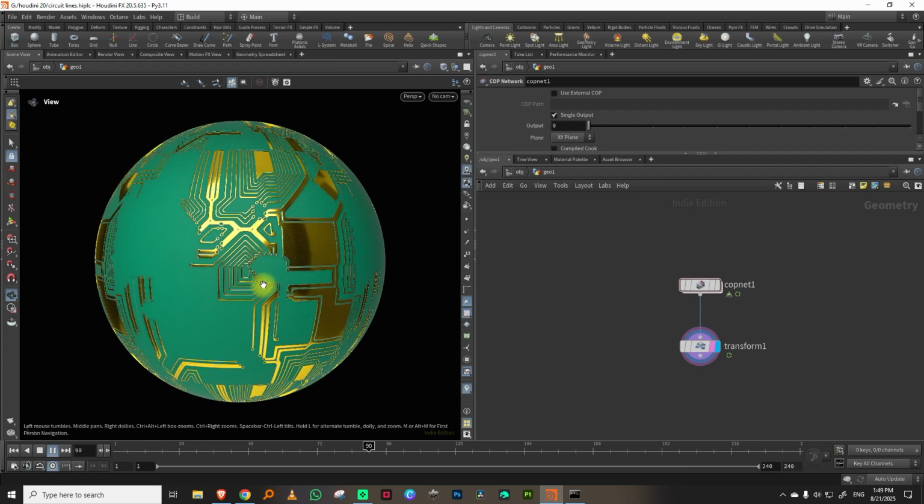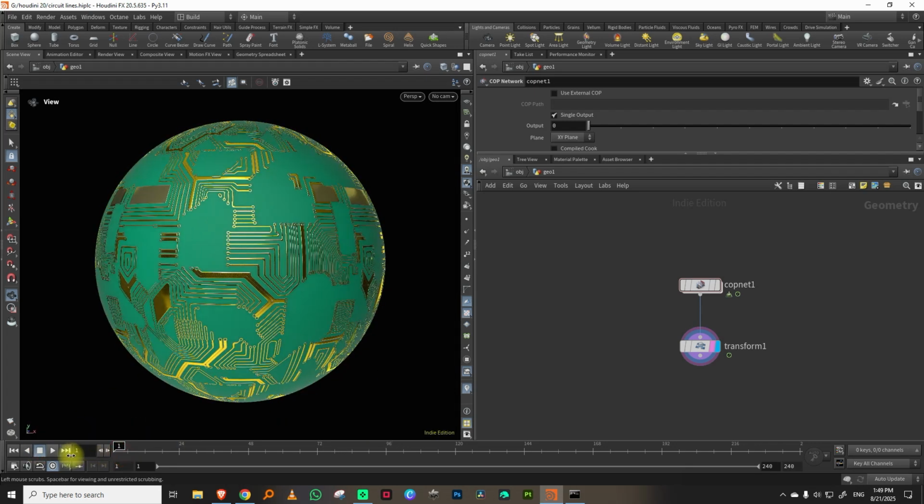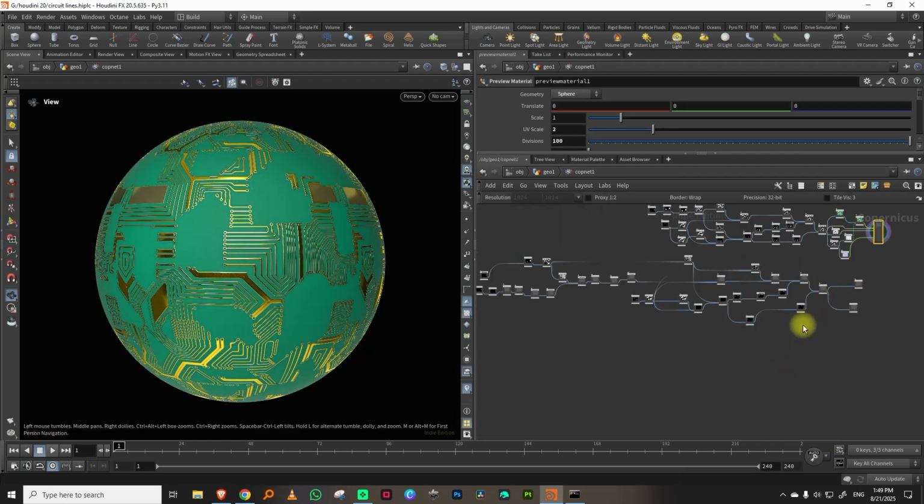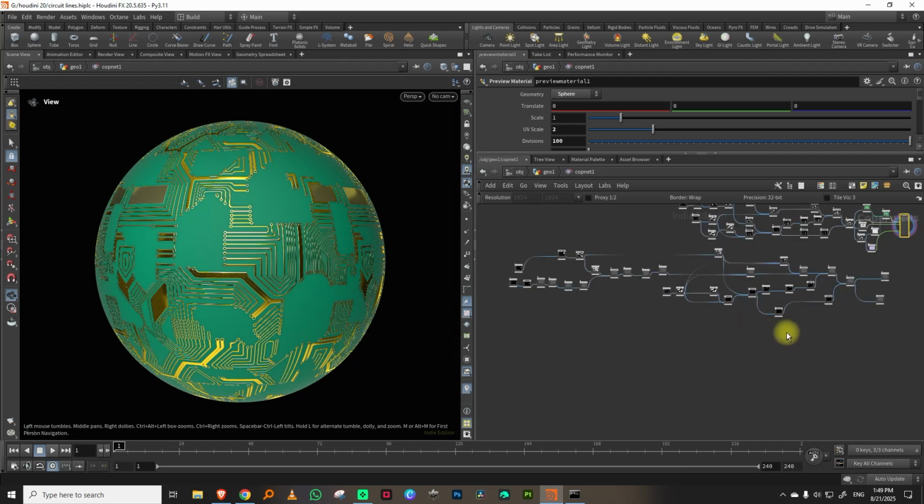Okay, so we're going to make a circuit line pattern in COPS. This is going to be the final result. So let's get started, right? I'll jump into COPS and recreate it. I recreated it once, so I'll just do it again.